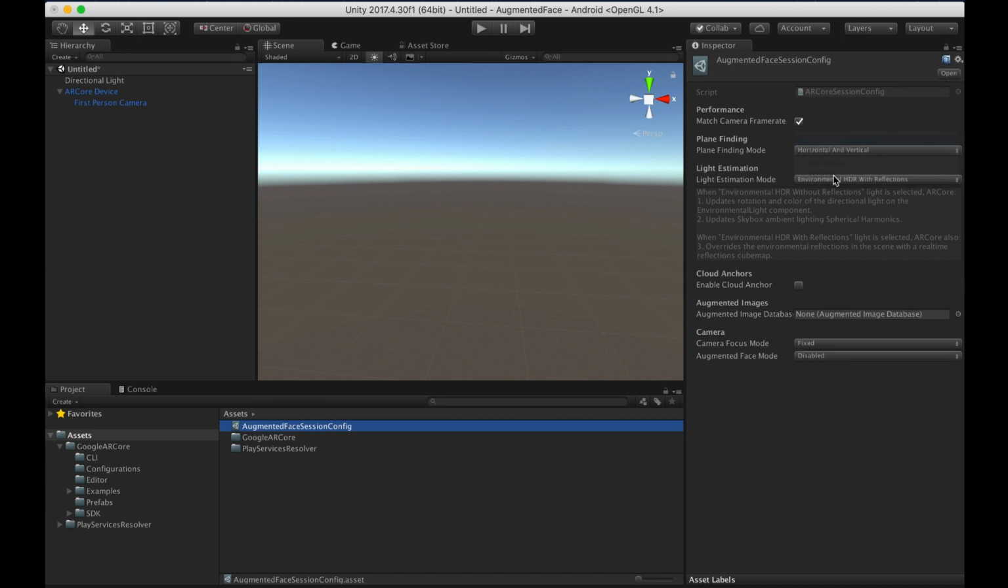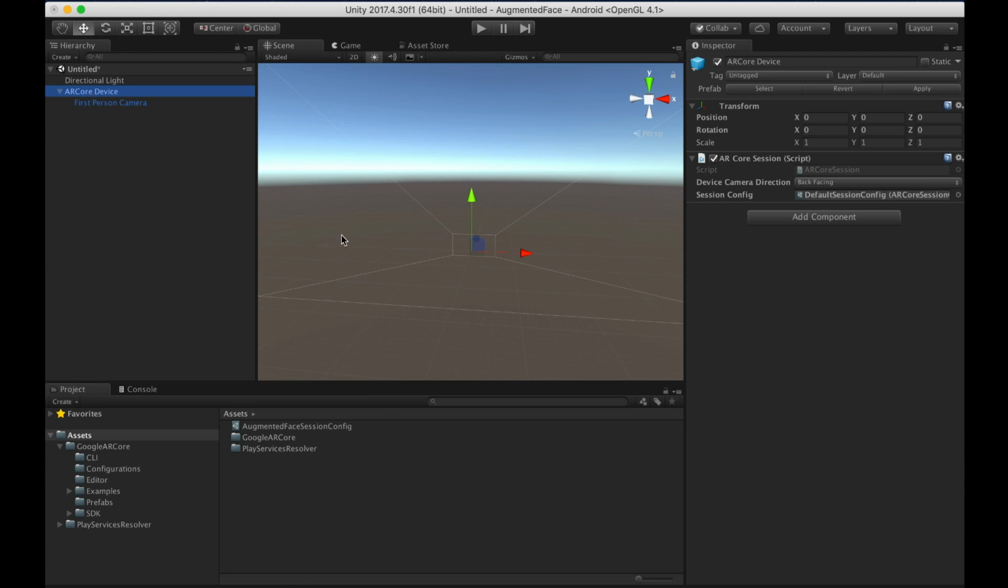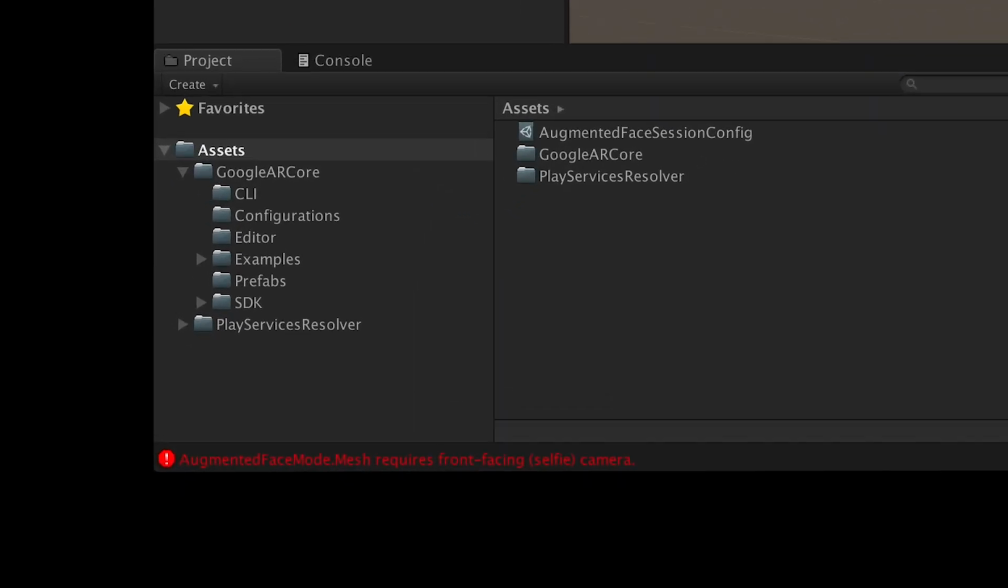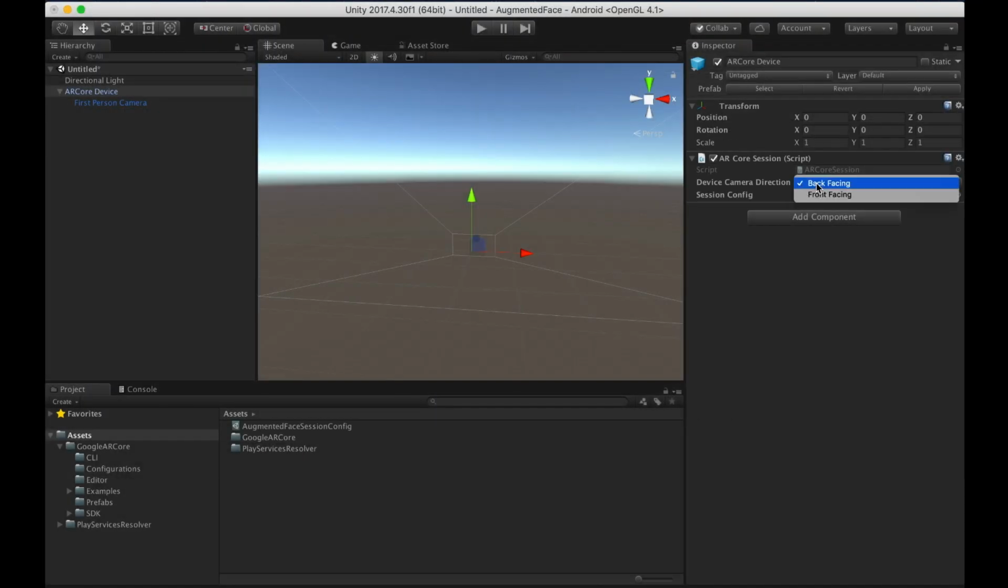Next, select the session config asset. Disable plane finding and light estimation, as those features are not compatible with Augmented Face yet. Then, set the Augmented Face mode to mesh. Now, this session config is set up for Augmented Face. Select the ARCore device game object and drag the session config asset into the session config field. Once you have done that, you will notice there is an error at the bottom saying Augmented Face mode mesh requires front-facing camera. This is true, so let's change the device camera direction to front-facing on the ARCore session component.